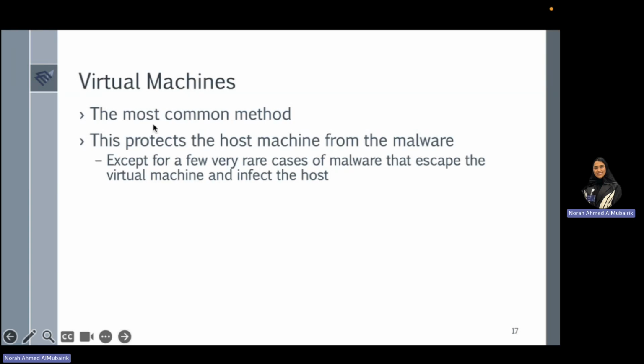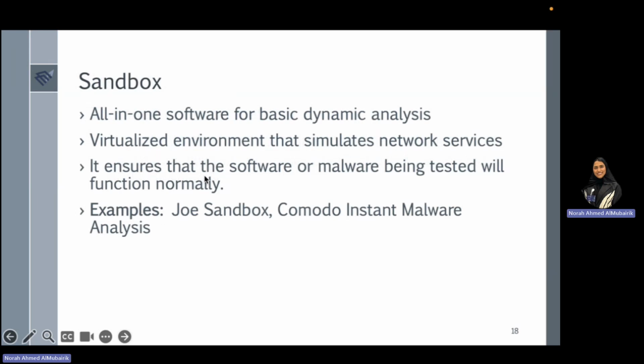So this is the most common method, and this protects the host machine from malware because anything the virtual machine performs will not be moved to the actual host. There are some cases where the malware moves from the virtual machine to the host, but these are very few real cases. The last option is the sandbox, all-in-one software for basic dynamic analysis. It's this kind of virtualization environment that lets you run the malware and see its behavior.